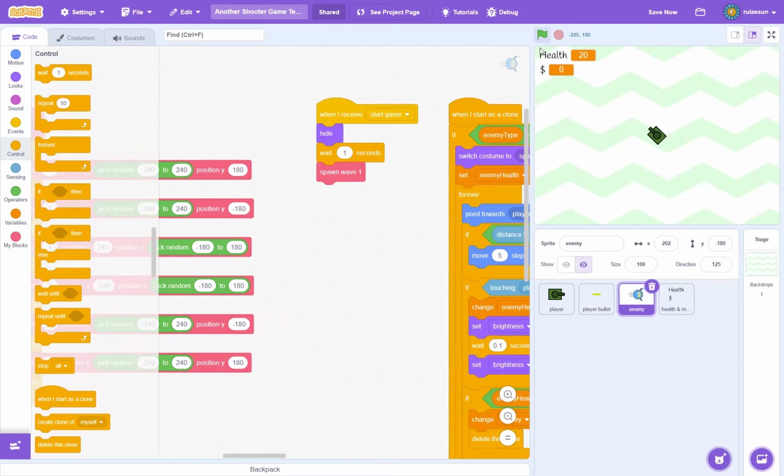No, actually, let's wait 1 second to give the player a bit of grace time when they start the game so they can get adjusted. Just wait 1 second before spawn wave.